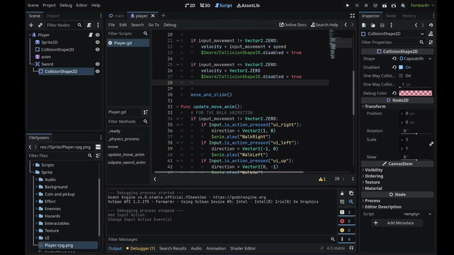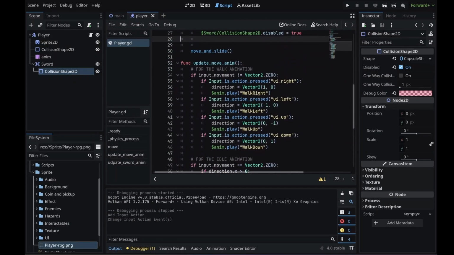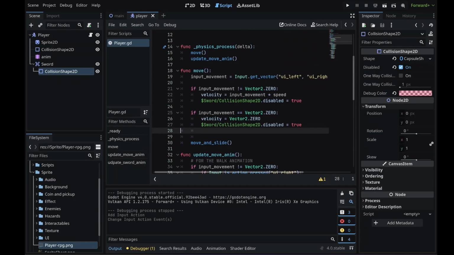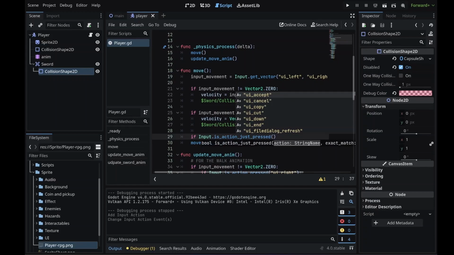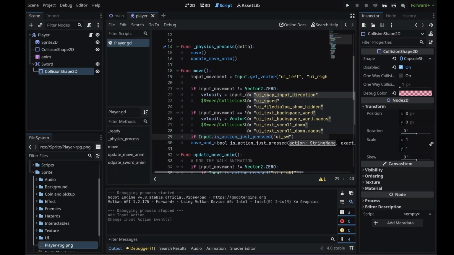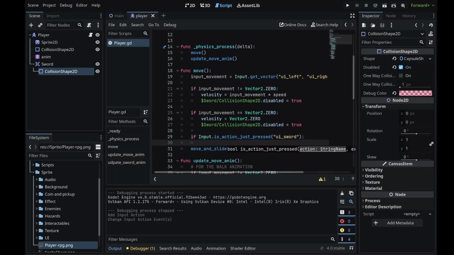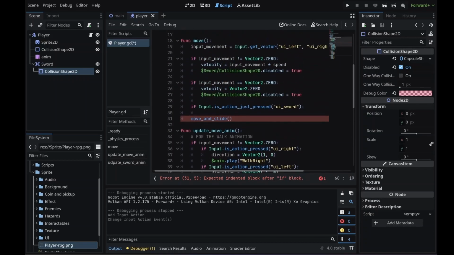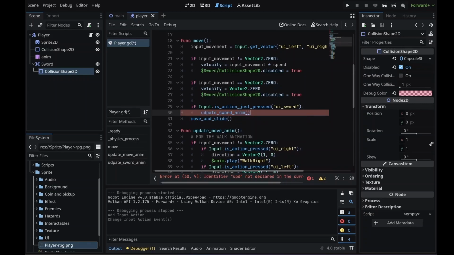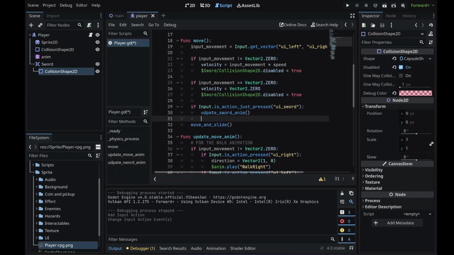And so now I can add a function for that in my move function. I can come here just after if input movement is equal to Vector2(0, 0), and I can say if Input, with a capital I, is action just pressed, and then here I can look for my UI_sword, that will be here now. I can display the animation. And because we have created our update sword anim, I can just come here and say update sword anim right here.